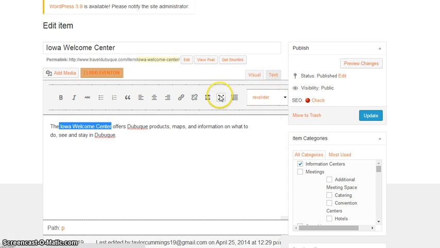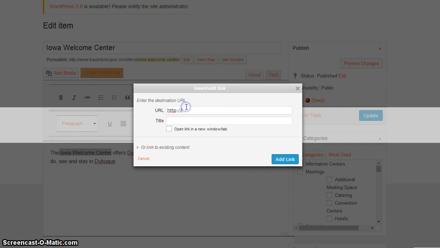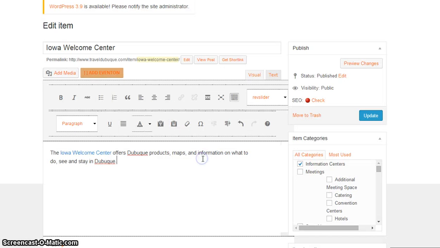Let me see here. This will actually give you, they call it show or hide the kitchen sink. So this gives you even more information, but to link, you would click here, type in the link that you might want. It'll automatically add that link.